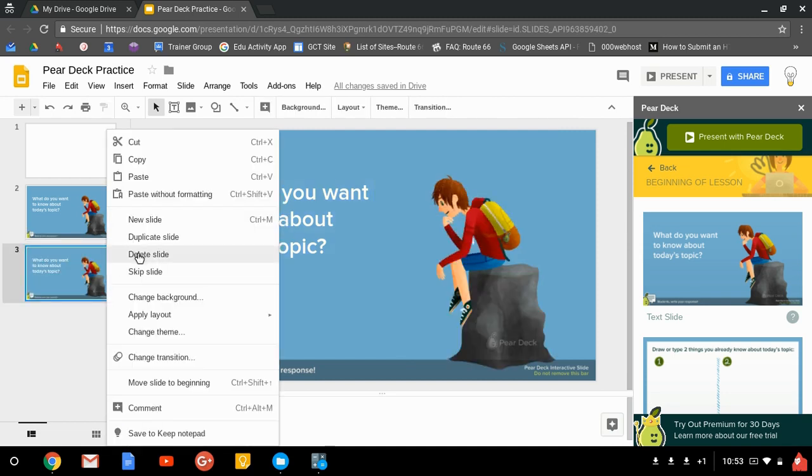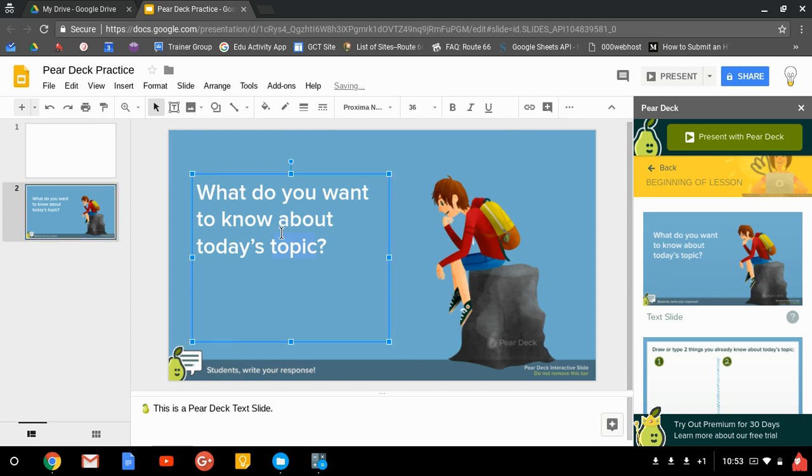I added it in there twice. Let's get rid of that one. So I've added it in here. It does say that down here at the bottom, this is a Pear Deck text slide. I have this little cover guy down here at the bottom saying, hey, write your response. But then I can ask any question I want. What is your favorite color? He really has to think about that.